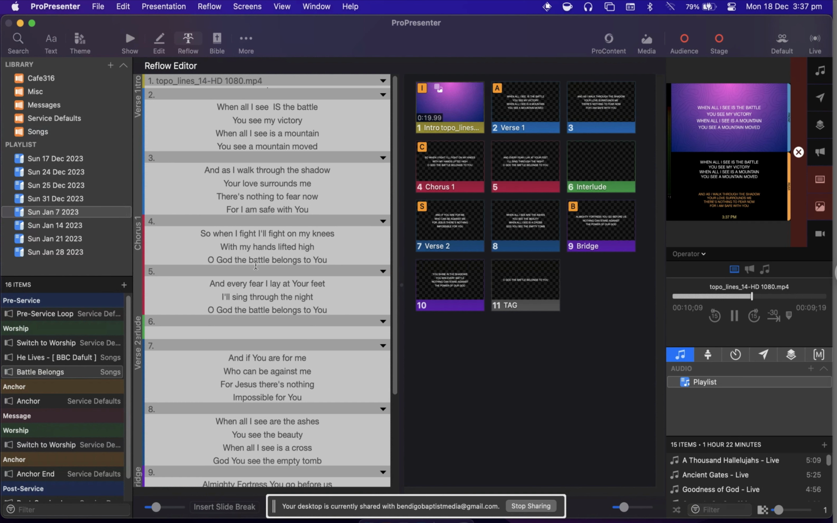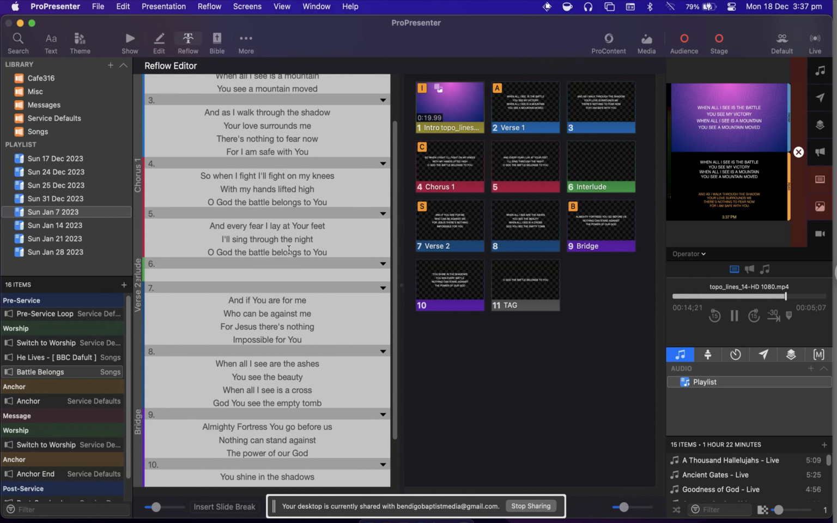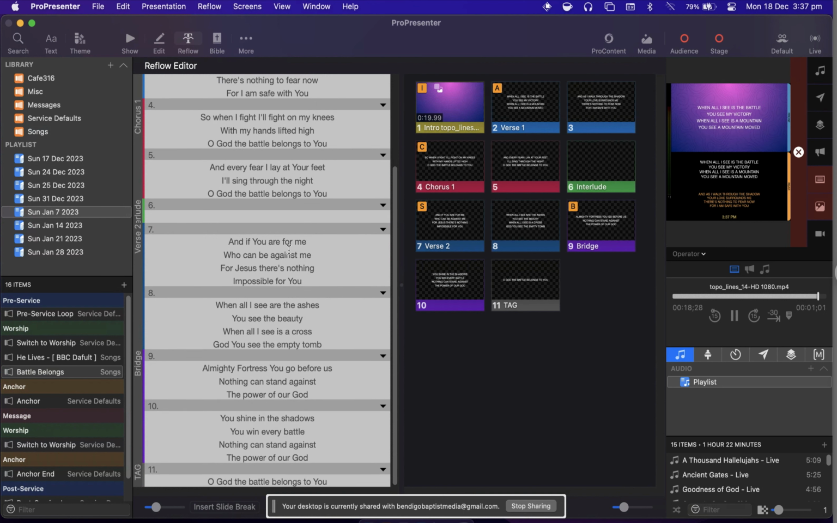So let's say here, for example, the worship leader has asked to repeat a line which isn't in the arrangement. Now generally we don't like making changes just for one week, but occasionally that might need to happen. So I'm going to say, for example, here that the worship leader wants to repeat this line, "Nothing can stand against the power of our God."